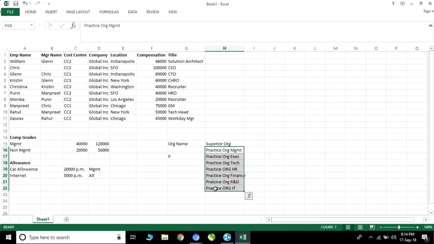Okay, we'll put in the name by identifying how many managers there are. So Chris is at the top level. Chris is being reported by... let's say I make another Chris, because there will be two-level organizations. Then Chris is being reported by Glenn, and he is being reported by Manpreet.